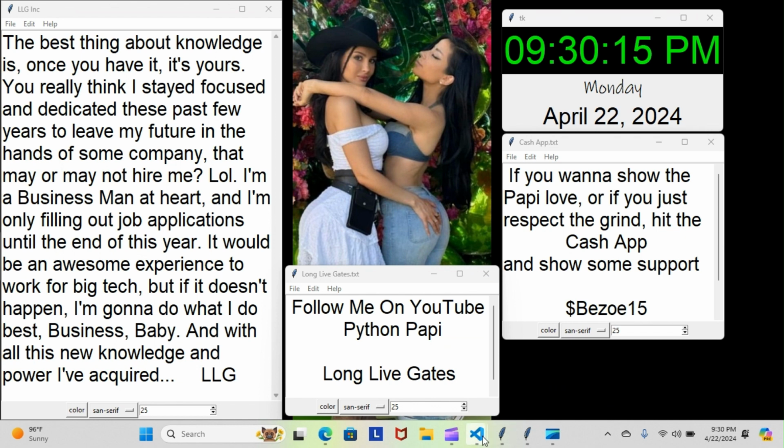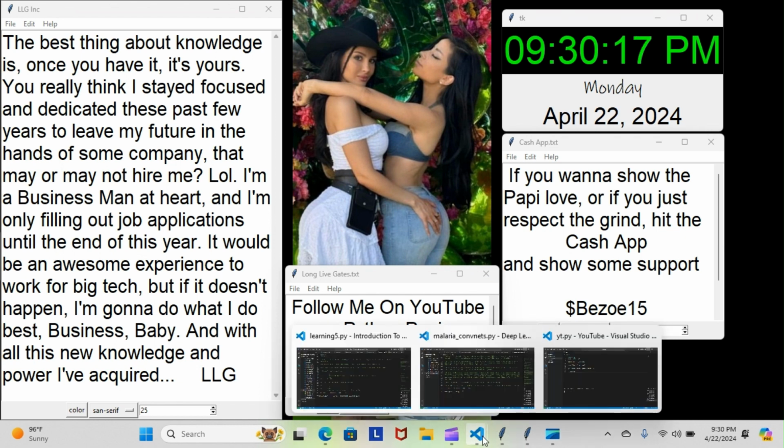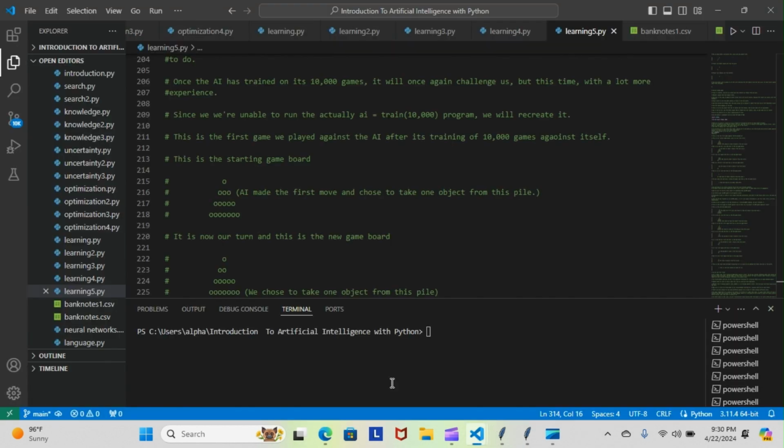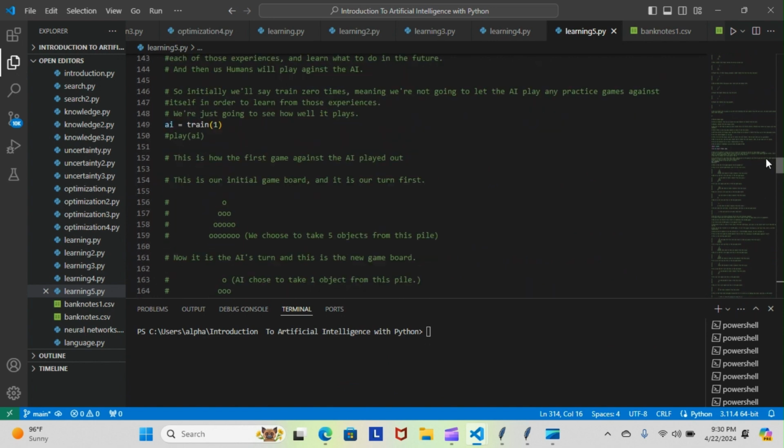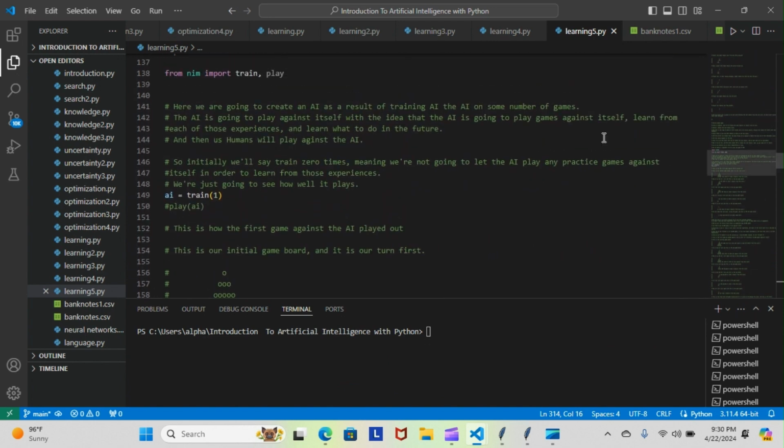Now, I did figure out what the issue was with the NEM program that I was having an issue with. See, the problem with the program is that NEM is an actual library, as you can see here. The reason I can't import train is because this package isn't actually a part of that library. It's something that the instructor put together himself for the course. So it's not really something I have access to.